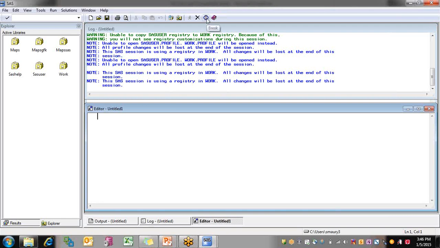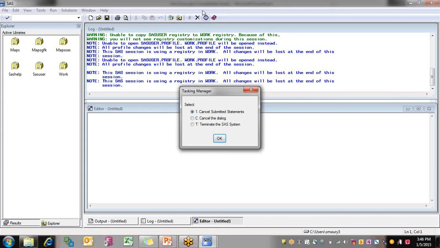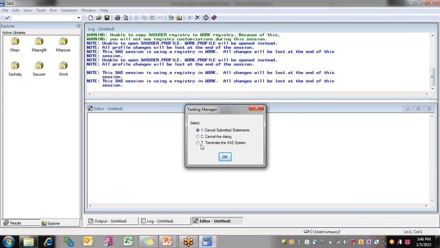And not only for the program, as soon as you click on this break button, you will get this small window. Right now there are only 3 options because there is no code written into the editor window. But had it been the instance I just talked about, where a code keeps running, then you would have got 4 options here, right? By default, we have got cancel submitted statement. I have not submitted any statement right now. Then cancel the dialog, and the third one is terminate the SAS system.